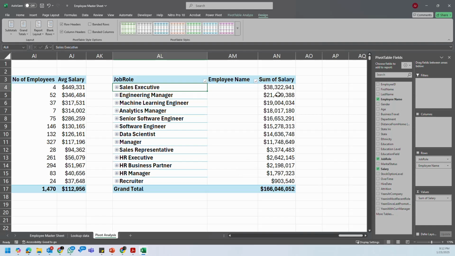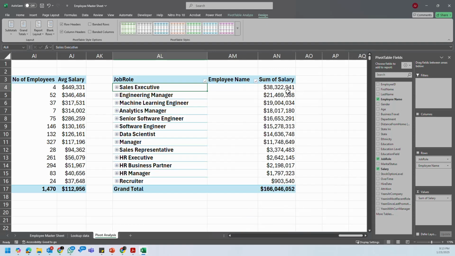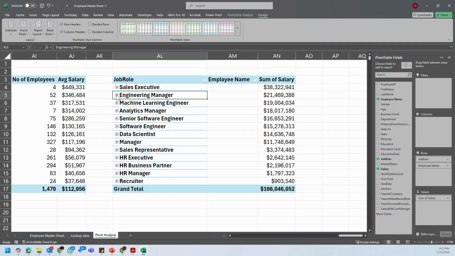So based on this sorting largest, you want to see maybe the top earners. Let's see the top earners under the sales, or what's the highest person in sales getting. $350,000 per annum. Sales executive. Then under engineering managers, the highest person is getting 539.